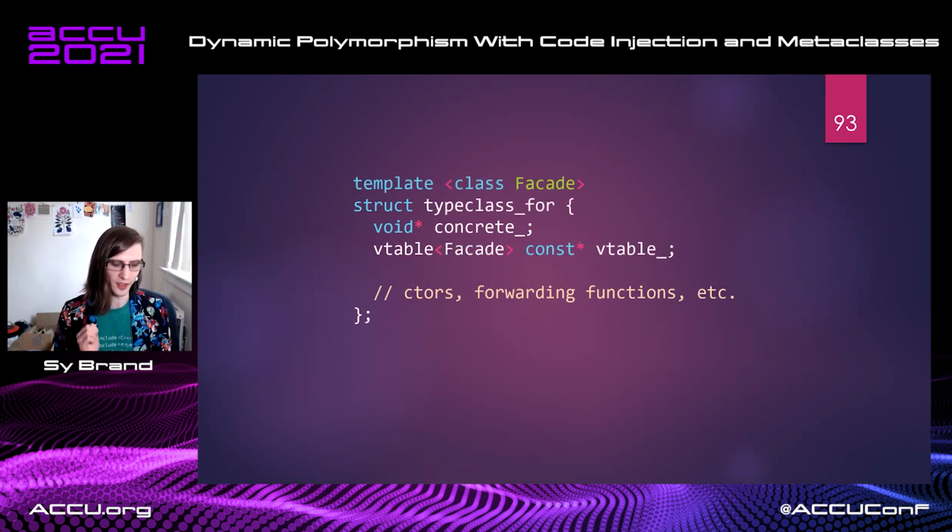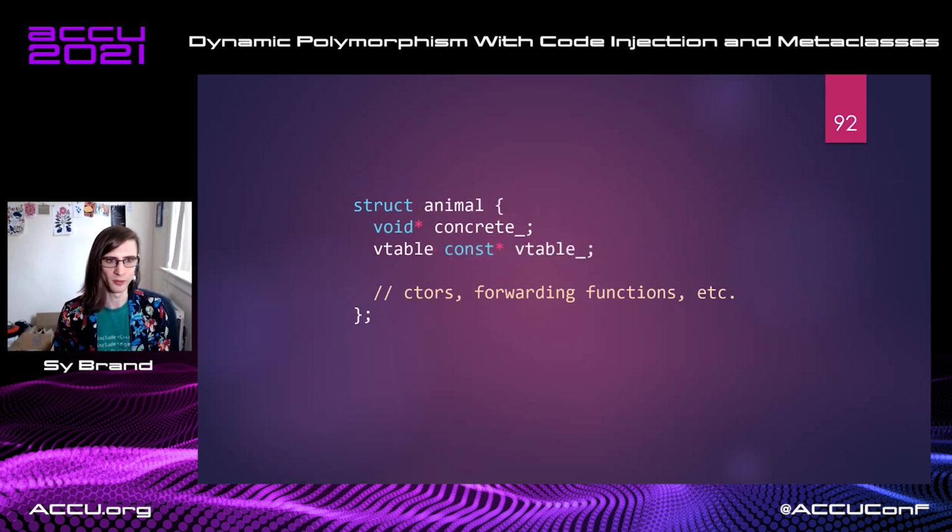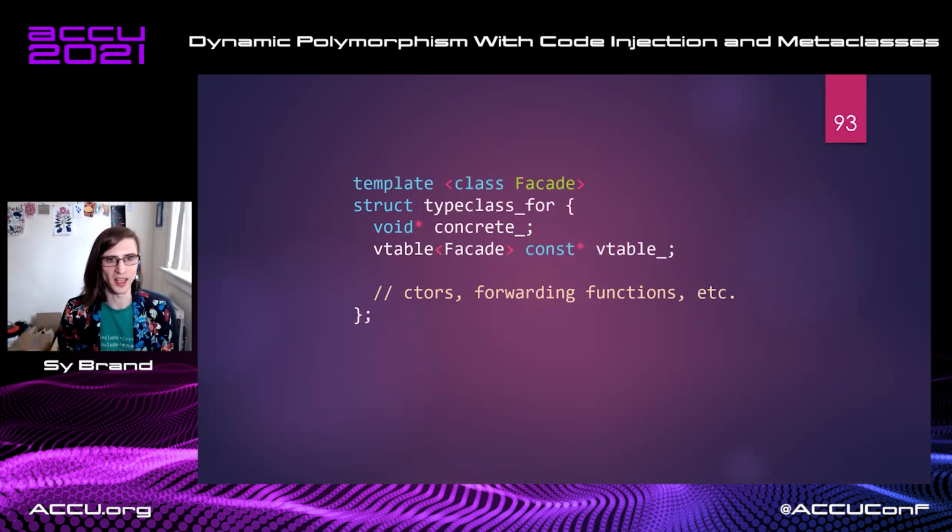So the first thing we do is we're going to transform our animal into a template. So this is what we had before. It's an animal type because this is for a specific kind of inheritance hierarchy. You can think of it as, we're emulating a particular virtual function interface. But we want to be able to use this for anything, so we make a template. We're going to call it type class 4. So just a name I picked because it's kind of like Haskell type classes. And then our template argument is called a facade. That's what I'm calling a facade anyway.